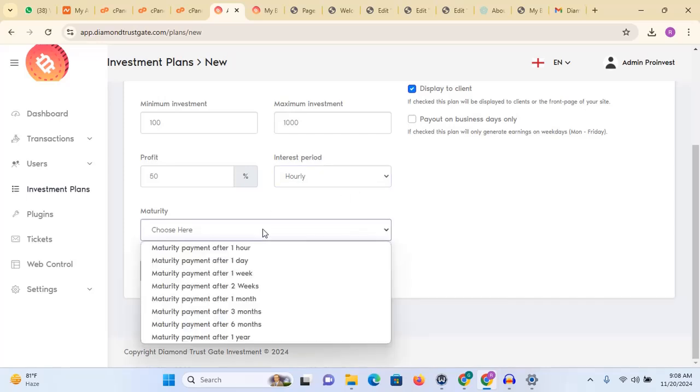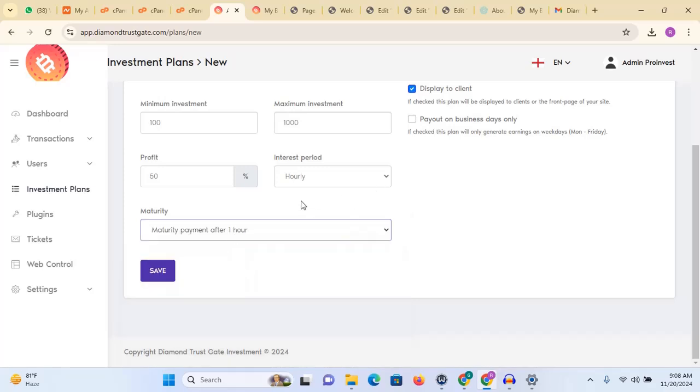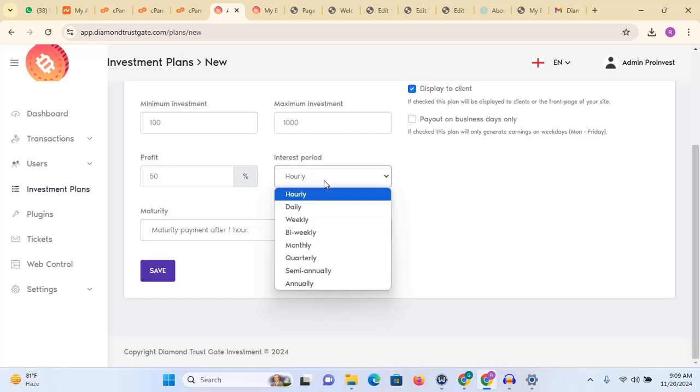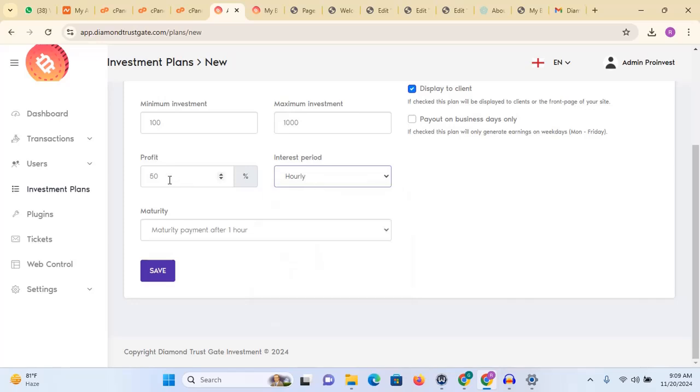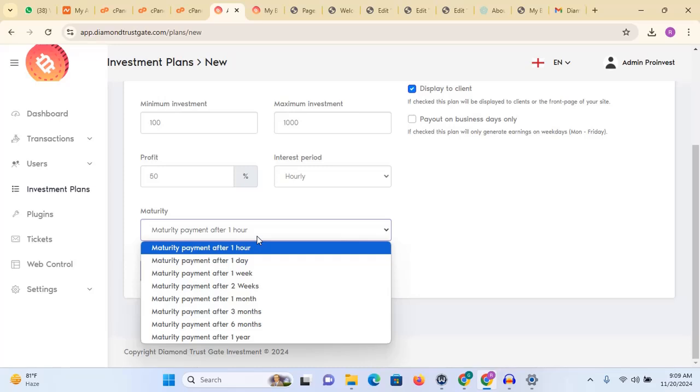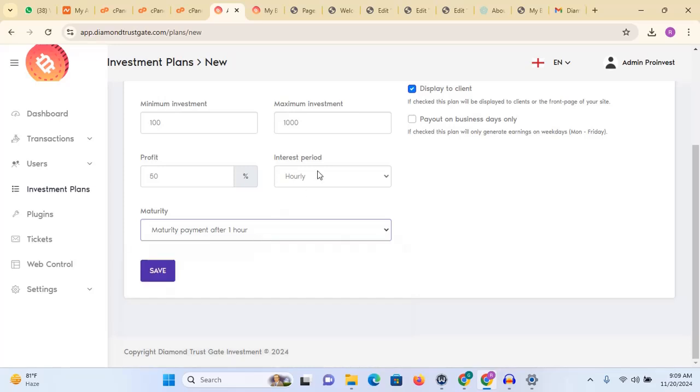And then maturity. So maturity payment after 1 hour, meaning, when can they withdraw the money? They will receive the payment after 1 hour, like they will receive the interest after 1 hour. So every 1 hour they will be getting 50% profit, and after 1 hour they can also withdraw it. I don't know if you get my point. This one will increase the money in their wallet based on your percentage, but they cannot withdraw it immediately unless you set it up.